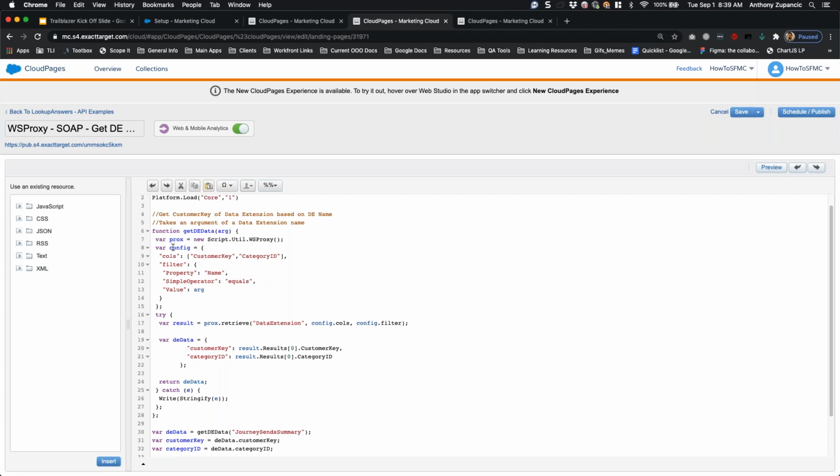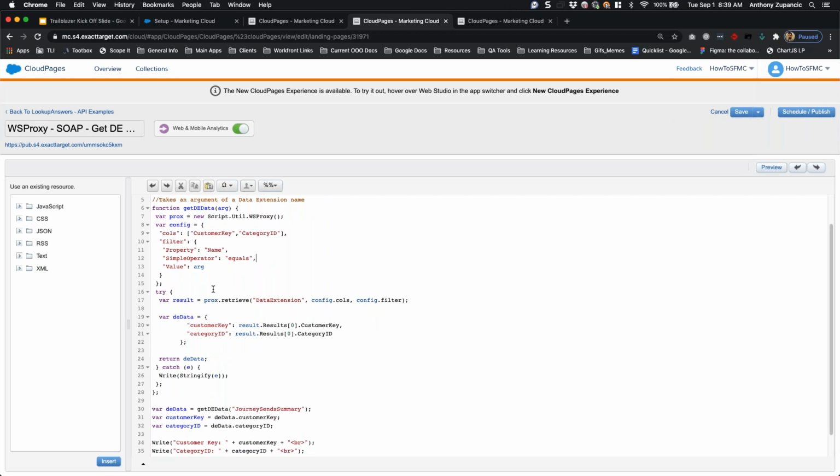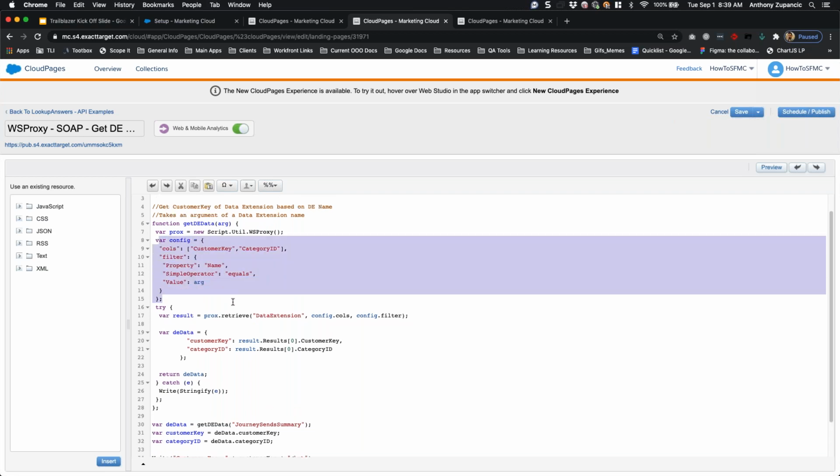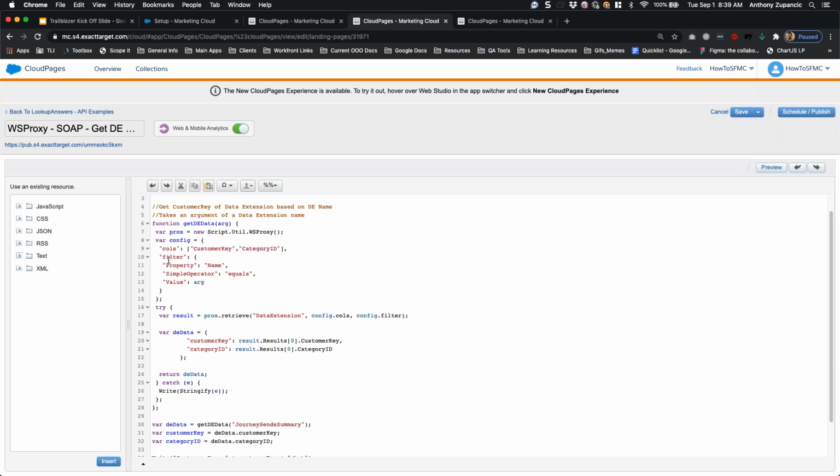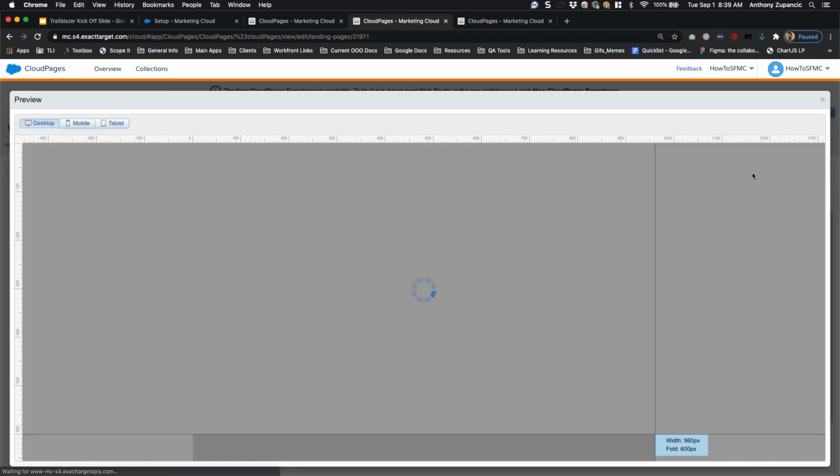And then for this one, I just set up a really simple use case of retrieving a customer key from a data extension name. So you have your configuration here for the columns that you're retrieving, your filter that is based off of your data extension name, and then your actual retrieve call there. And then once you receive this, you can get your customer key, your category ID, what folder it's in, and you can use that for any subsequent WSProxy calls or any other server-side JavaScript that you would need to utilize.